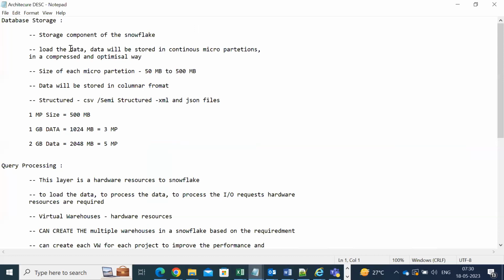See here, the data storage component. This is the storage component of Snowflake. Load the data, and it will be stored in continuous micro partitions in a compressed and optimized way. The size of each micro partition is 50 MB to 500 MB. Data will be stored in column format. Structured data and semi-structured data will be processed in the storage layer. See here, one micro partition size is 500 MB.